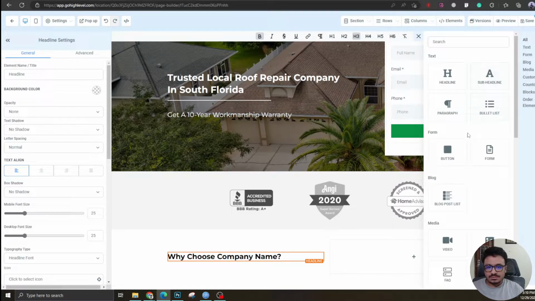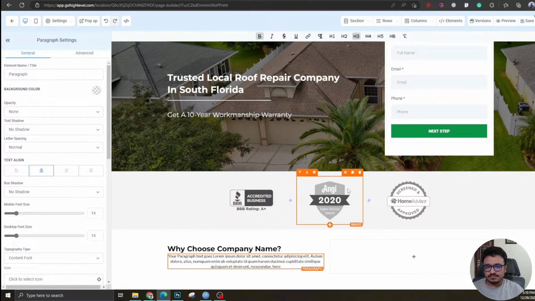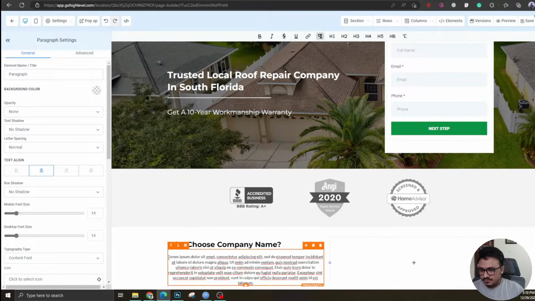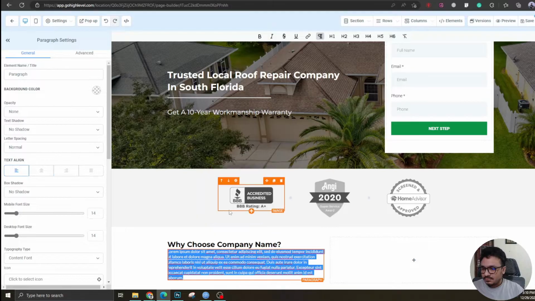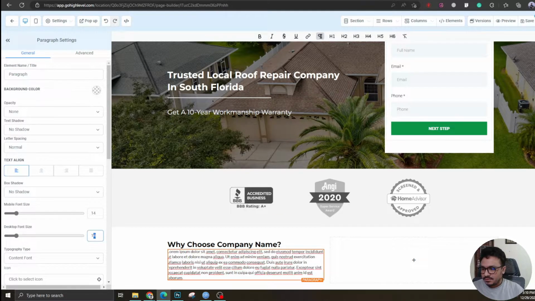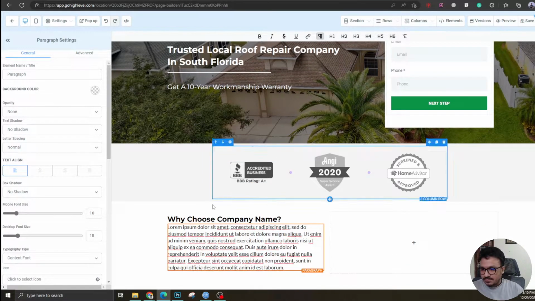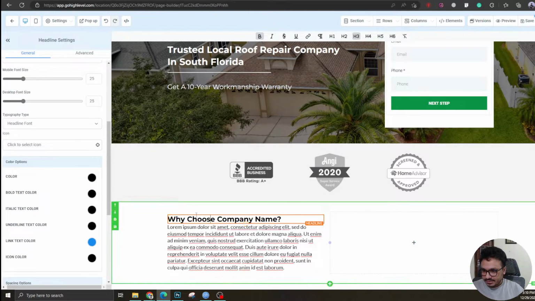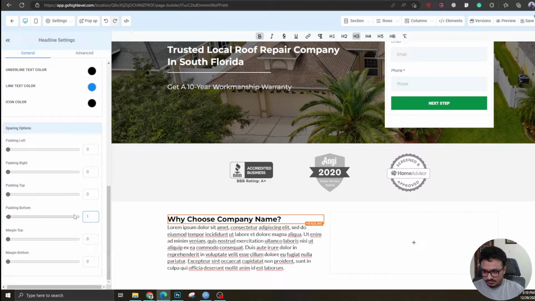Beneath this we will have a paragraph, and this paragraph will have some text, and I'm using dummy text for now. You can have a content writer write this copy for you. Give it a bit more font size. This text should have a bottom padding.